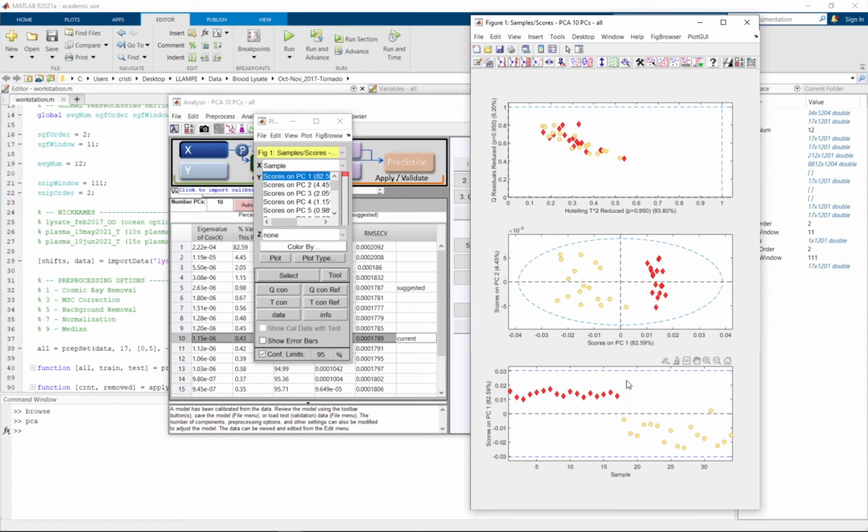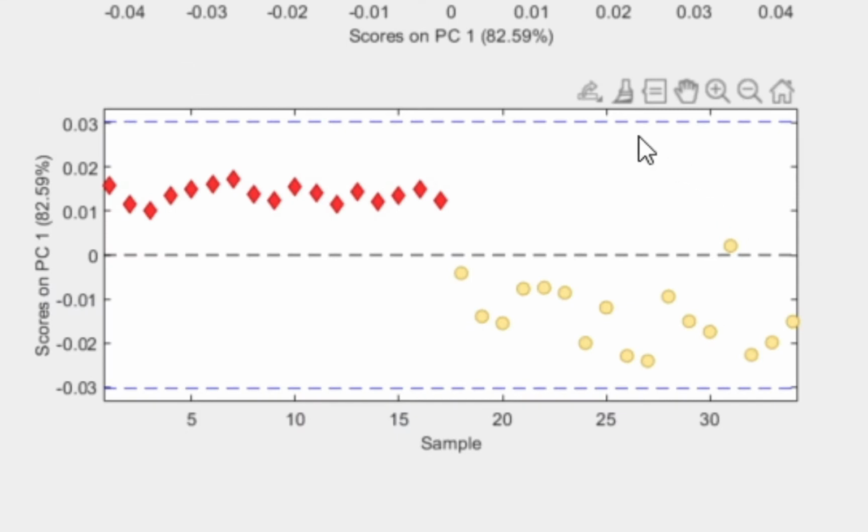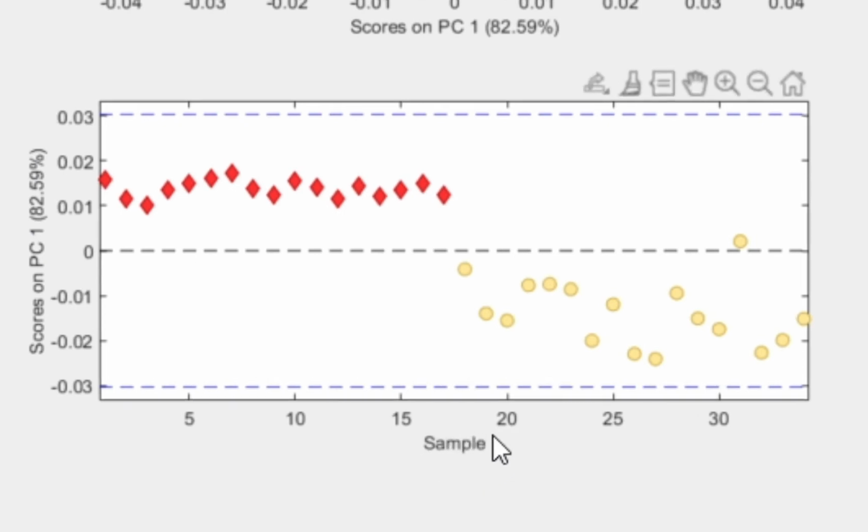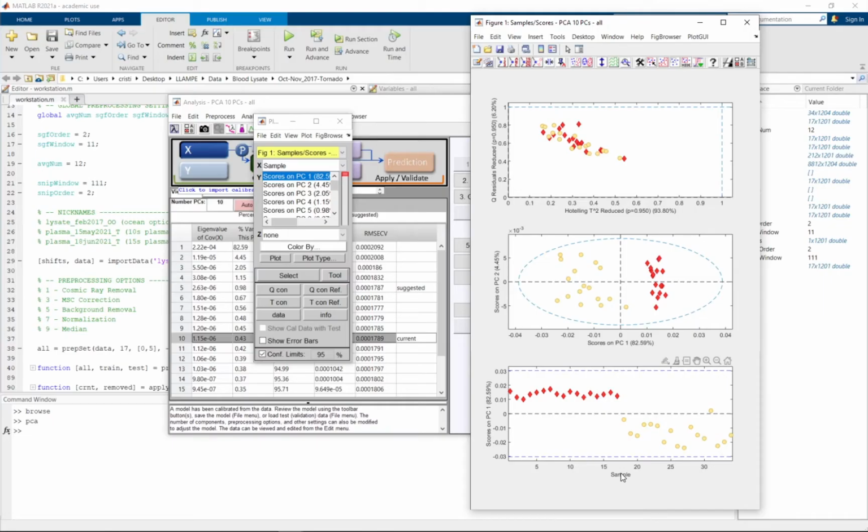And then in the last subplot here, we have scores on PC1 on the y-axis and sample on the x-axis. So instead of showing you scores in 2 dimensions like we see in the middle plot, it's just showing you scores along 1 dimension. In order to bring out one of these plots into its own figure, you just want to double click on one of them.